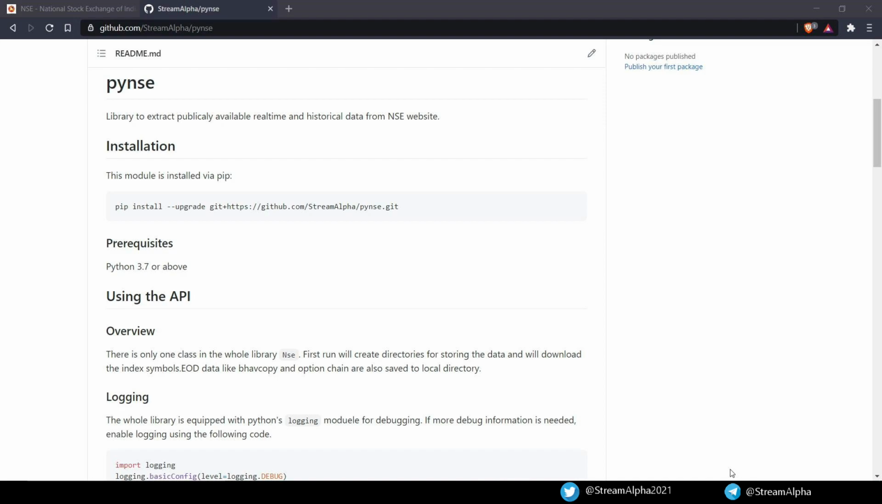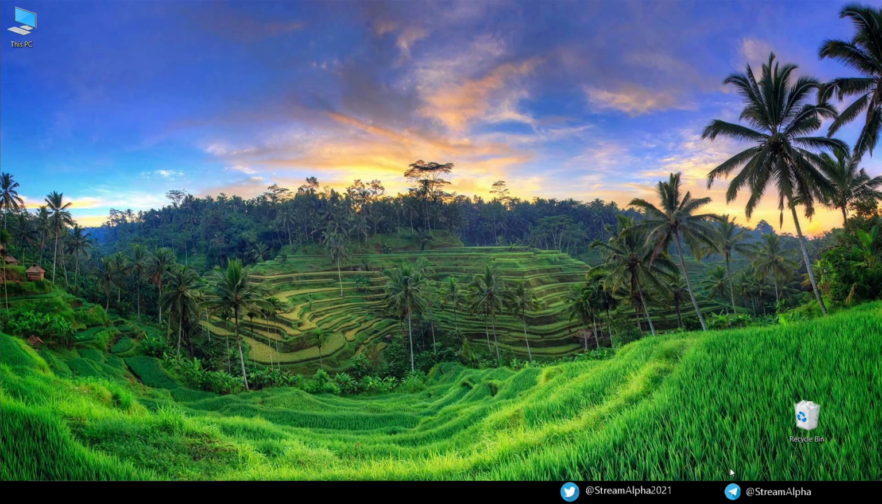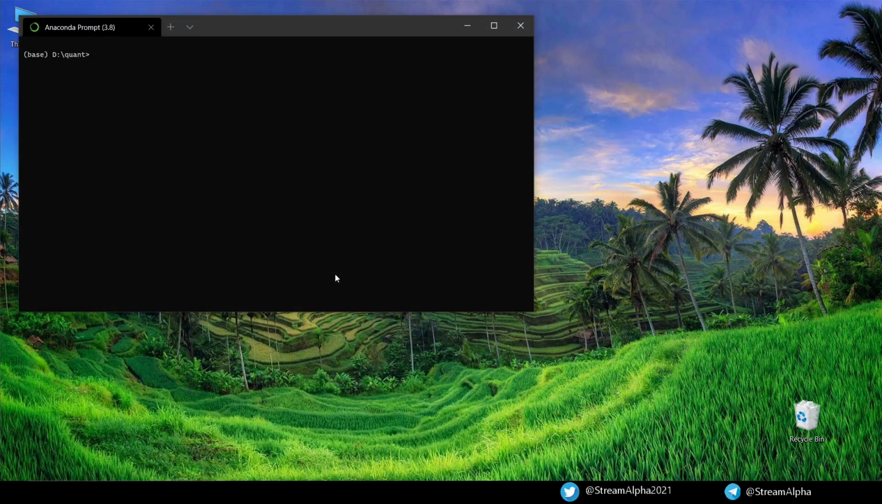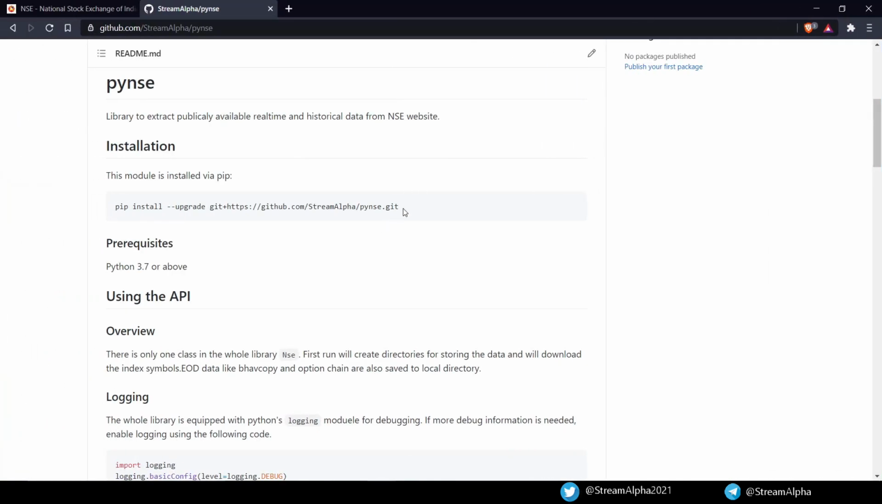So let's begin with the installation. Installation of PyNSC is fairly simple and it can be installed using pip from the GitHub repo. The minimum requirement for PyNSC is Python 3.7. Launch the command prompt on Windows or terminal if you are using a Linux system. Activate the environment if you already have Python 3.7 or above, or create a new one if the Python version on your system is below 3.7. You can see that the Python version on my system is 3.8 and I am good to go for PyNSC.